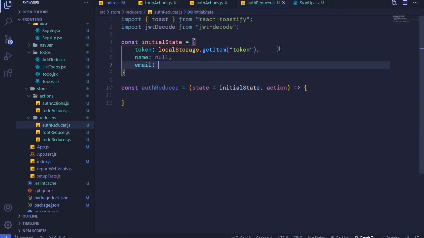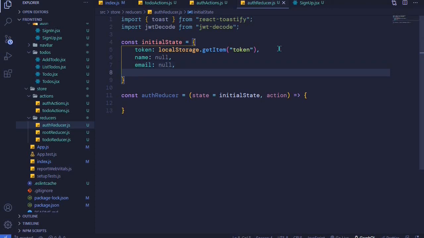I'll also set this one to null, and we will have an ID. So I'll say underscore ID, and this will be the user ID. Okay, I'll also set it to null. Now this is the initial state. This is the initial state for our application, and we are setting it to be the default state right here: state equal to the initial state, and then we have access to action.